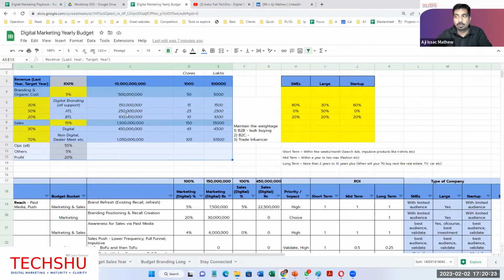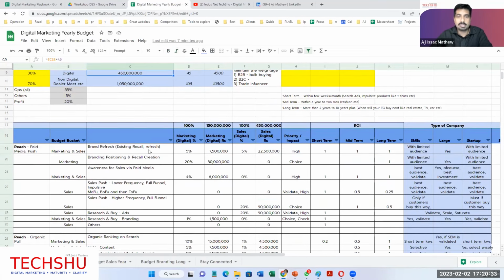Now I know that this much budget is available for my digital marketing, and this much budget is available for my digital-related sales. As I said, digital comes into both sales and marketing. So that's why you'll have to take budget from both sales and marketing as well.